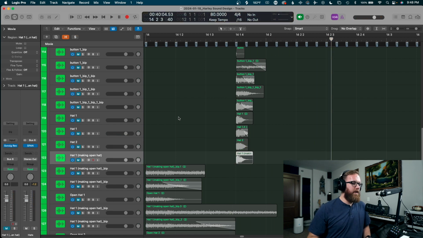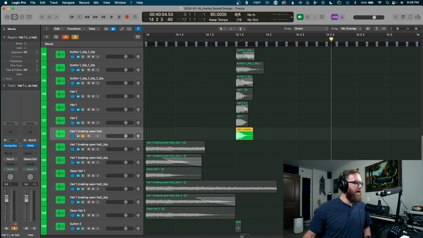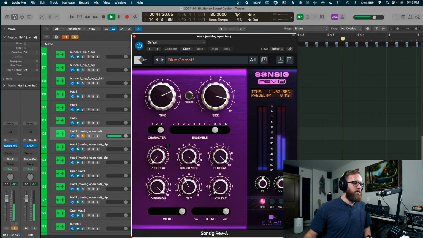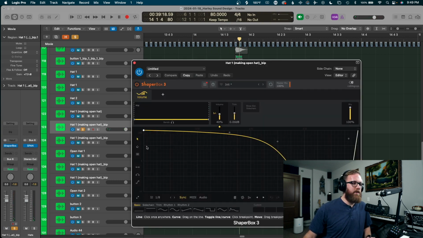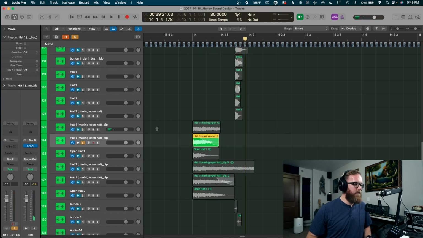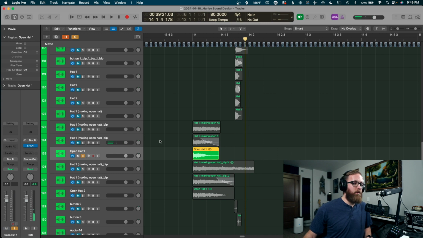All right, and then to make the open hi-hat sounds, I took the hi-hat number 1 that we made and added some big reverb to that. Sounds like this. Bouncing that to audio, we are left with this, and then adding some gain. Then I added Shaperbox to shape the volume of an open hi-hat sound, and we have this. Bouncing that to audio, adding a fade and cutting off the end click, we have this. And that leaves us with open hi-hat number 1.